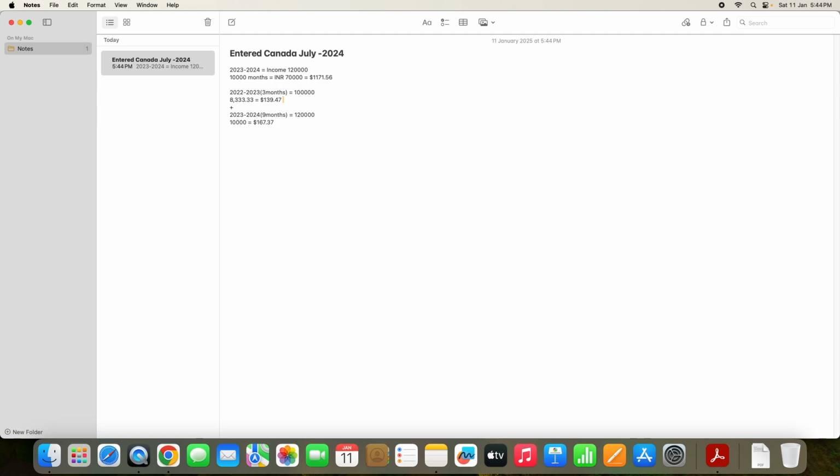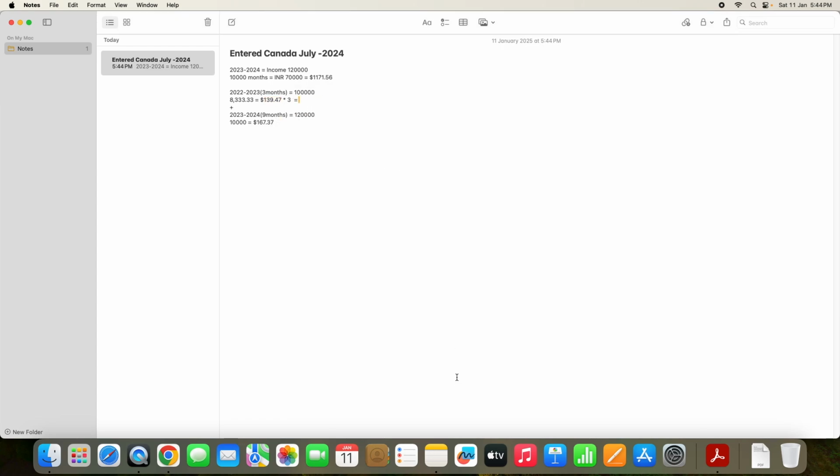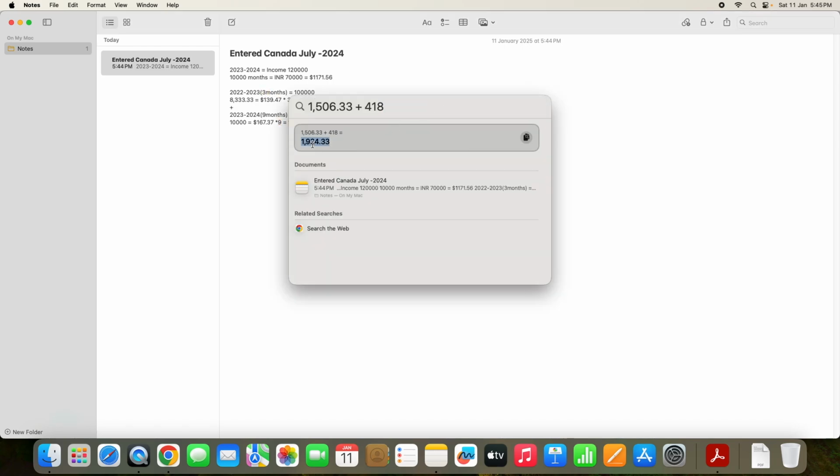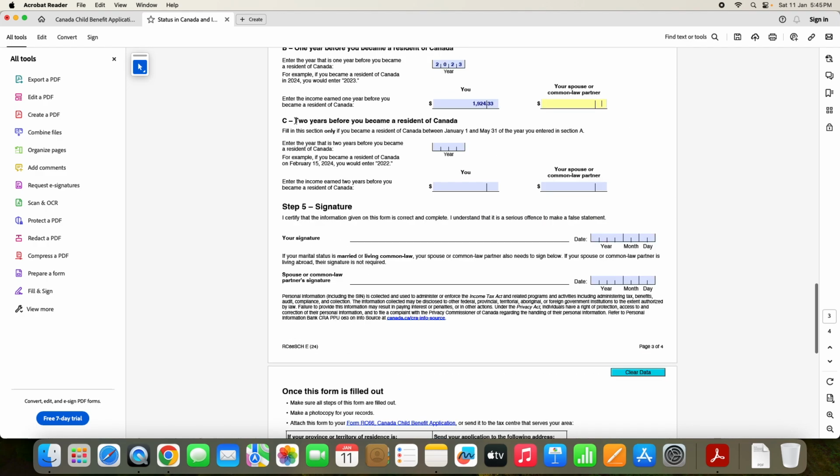We will multiply it by 3. 139 into 3 is 418, plus we have to multiply this with 9, $1,506. 9 months this and 3 months from here, it will be this amount, 1924.33. In the same manner, we will calculate it for your spouse's income. So this, we would have to enter only if we have entered Canada before 31st May.